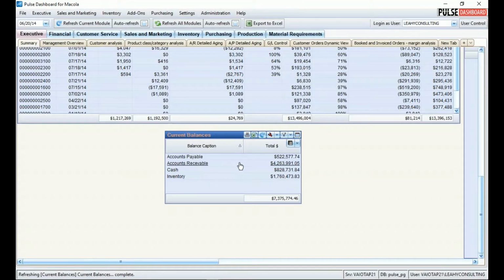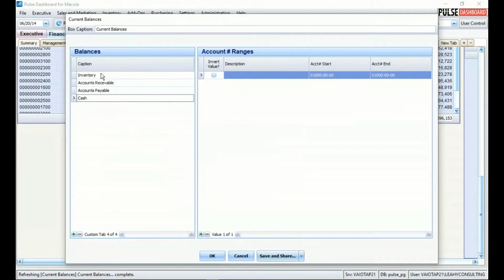And with all of these, you'll see that there is a red, we call it the red wrench or the red setup icon. So almost all screens have a setup icon. And when I click on that, now this is current balances, so I have to dictate to the software what accounts I want to look at. So here I have set up my accounts: inventory, receivables, payables, and cash. And for each one of these, if I click on this side here, I get the account numbers that make up inventory, the account numbers that make up receivables, payables, and so on.